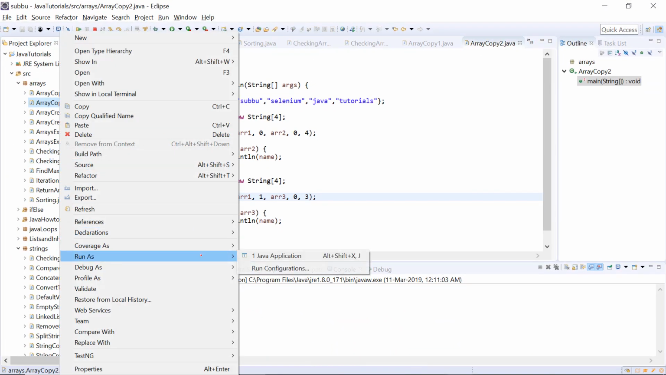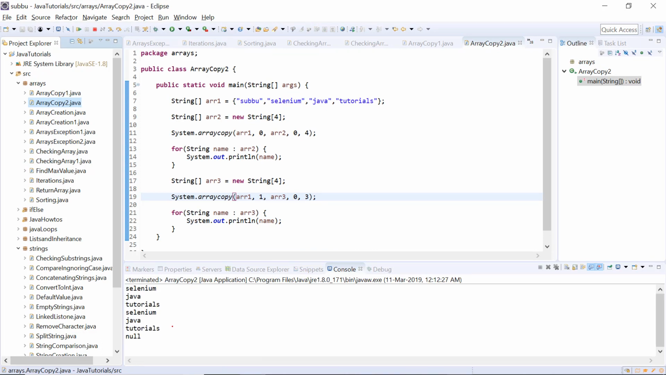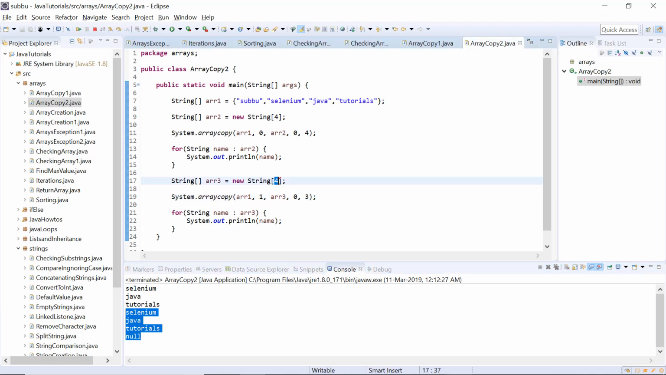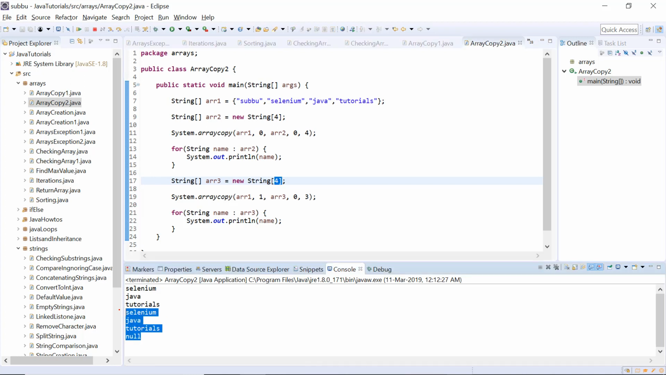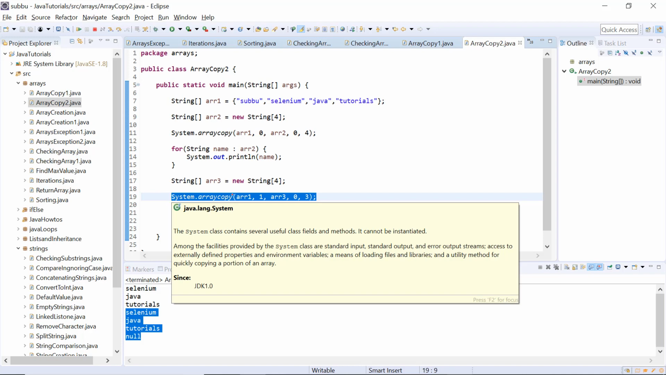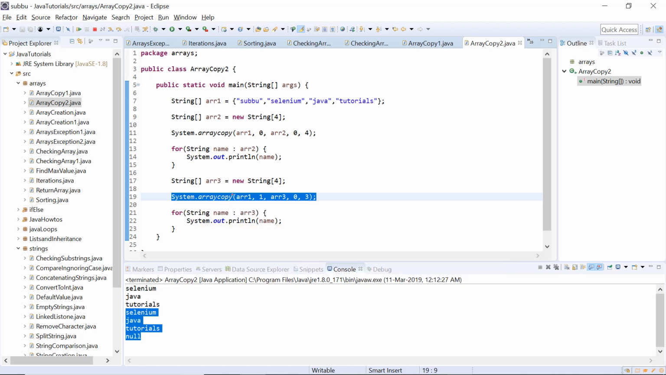Run as Java application, and you can see that the values are Selenium, Java, tutorials, and the fourth one is null, because we are copying it from Selenium onwards and we are copying only 3 elements. But here we have created the array of length 4, so the fourth element is null.